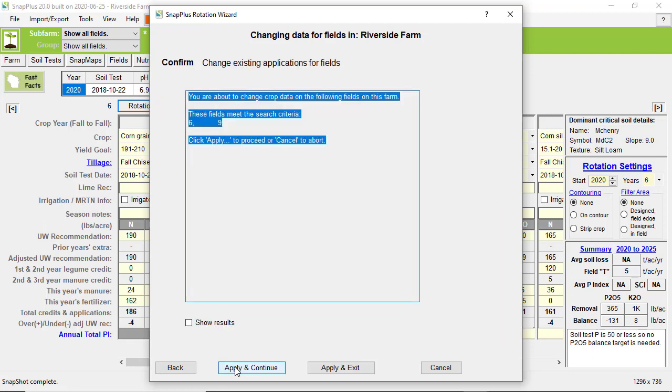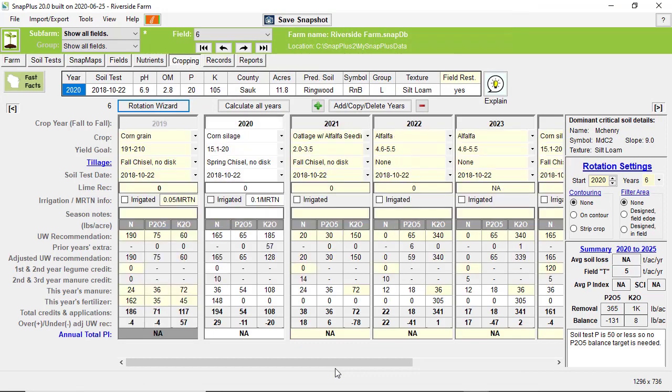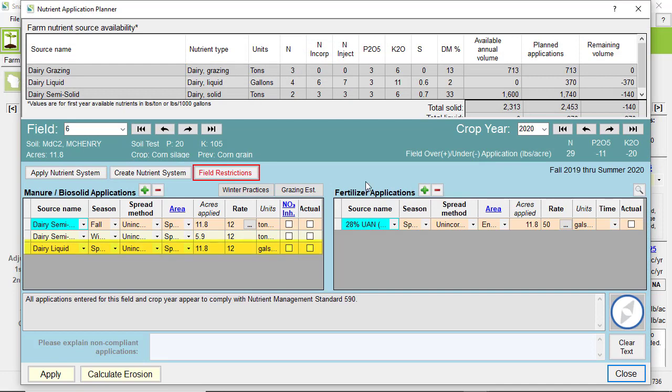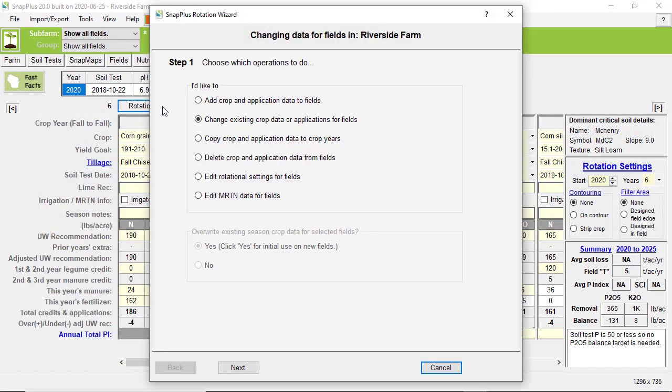The next screen verifies that you will be making a change. Click Apply and Continue or Apply and Exit. The changes you made will now be visible when you open the Nutrient Application Planner of that field. If you want to edit an application, go back to the rotation wizard and select Change Existing Crop or Application Data again.